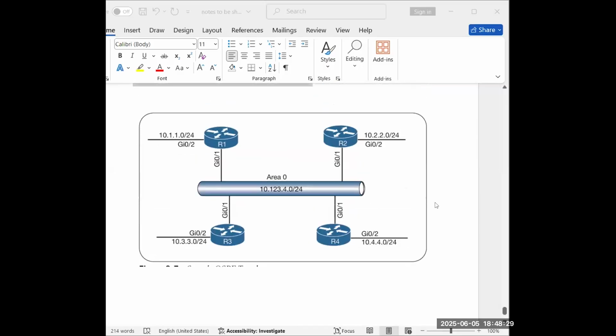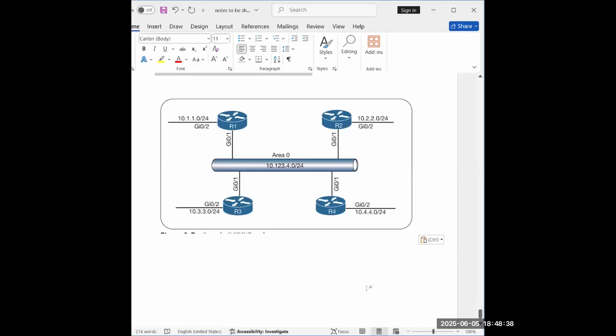Now, can you mention it somewhere so that it will be easy for me when I'm reading it? What should I mention? About area 0. About area 0. No, this is clear only, this topology?